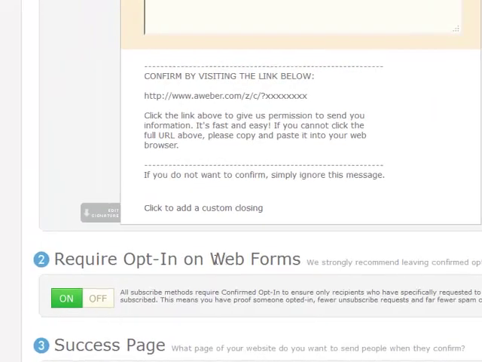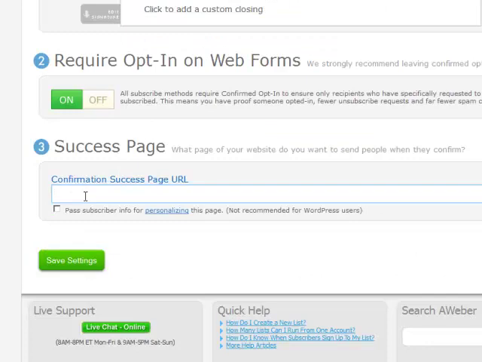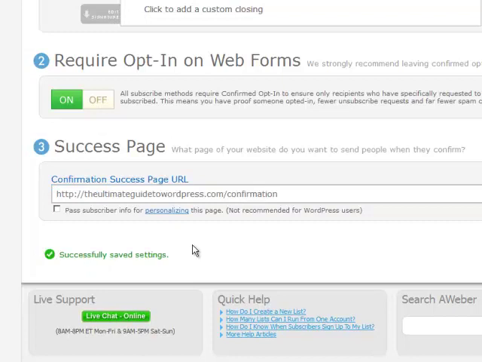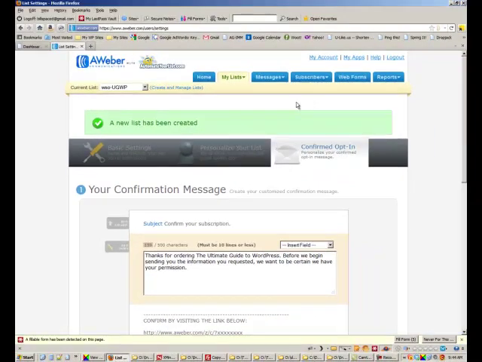Make sure that your opt-in on forms is required, so it's on. And then put in your success page. So we'll put in a dummy page here because I don't have this page on the blog on the site yet. So I'll copy that and make sure that I make a page for that. Okay, we're done with that.